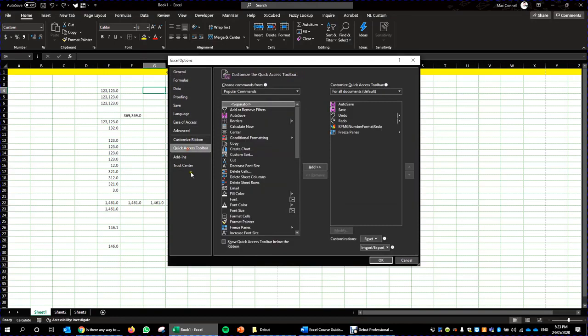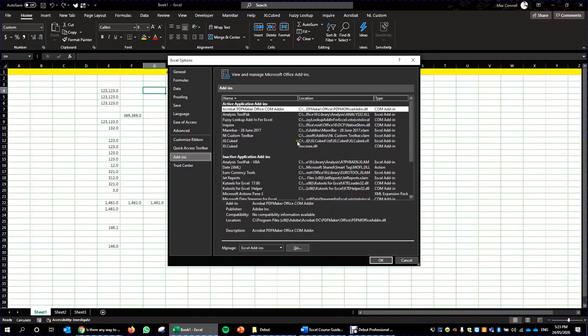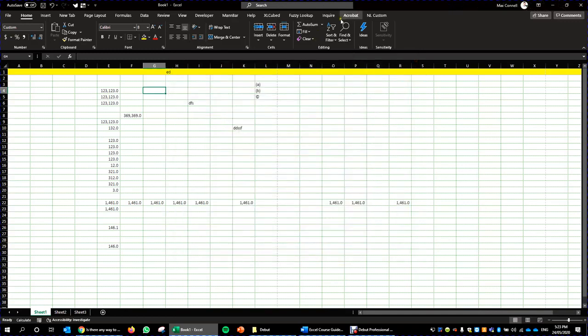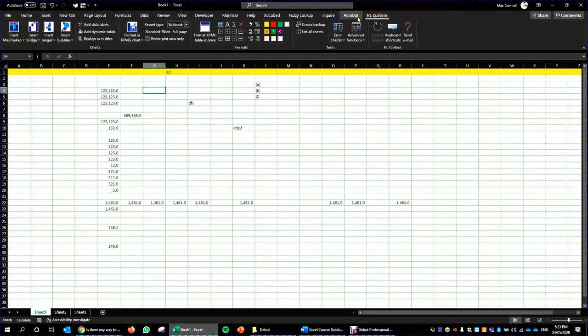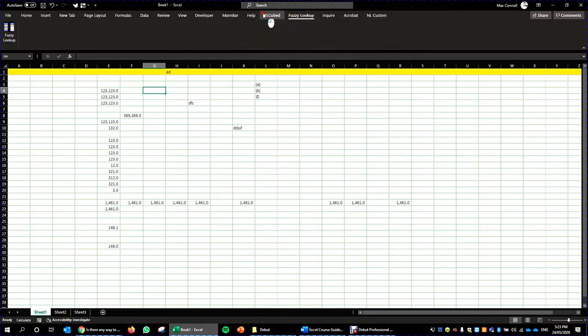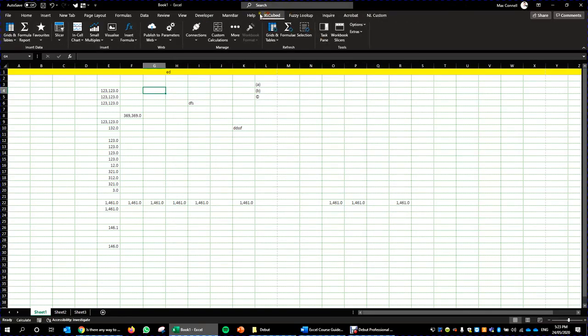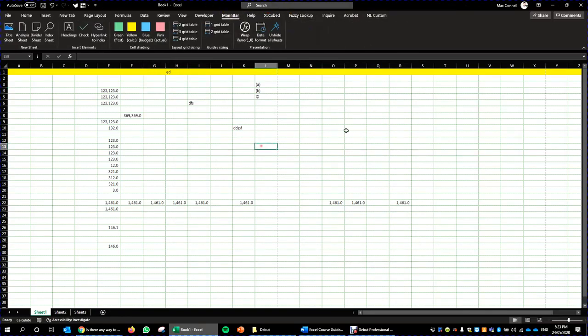So yeah, that's pretty much everything that you need to know about customizing Excel options. There's also add-ins in here if you want to look on the internet and find some really cool Excel add-ins to make you do your job a little bit faster. I've got 2 installed at the moment. I've got the NL Custom, which is third party, and I've got this one which is third party, and I've got this one which is third party. So they can do all kinds of cool things. Some of them you have to pay for, some of them are free.